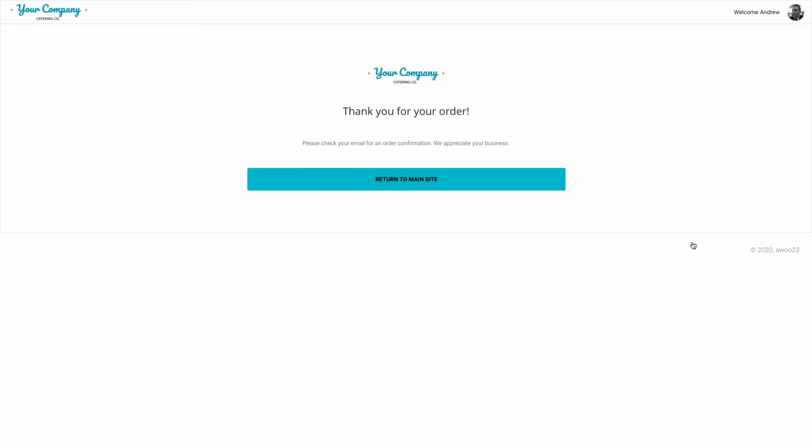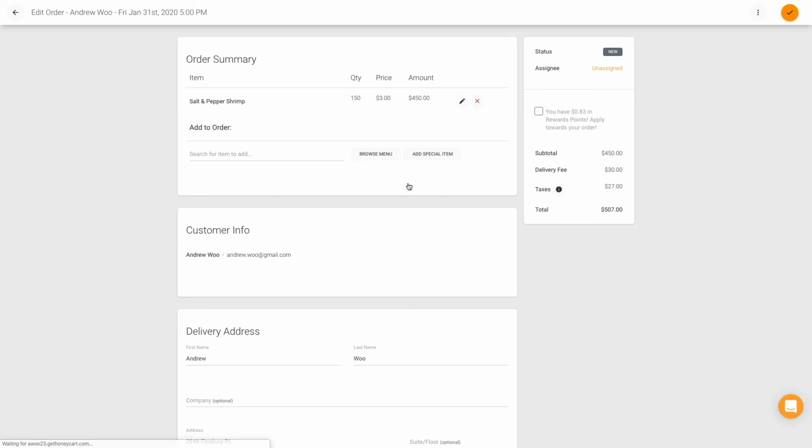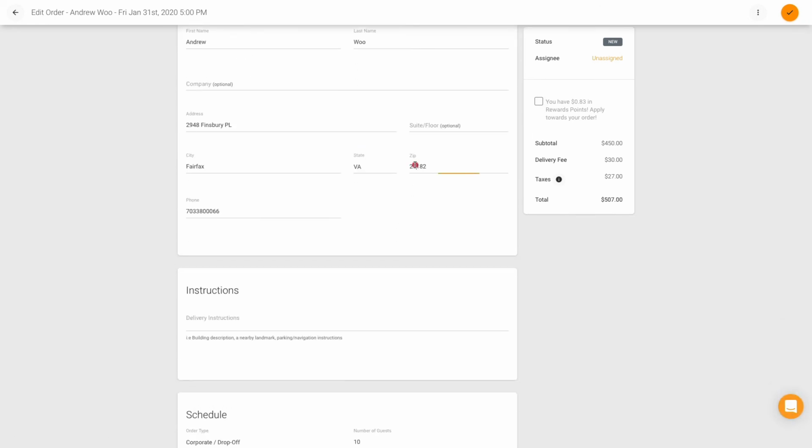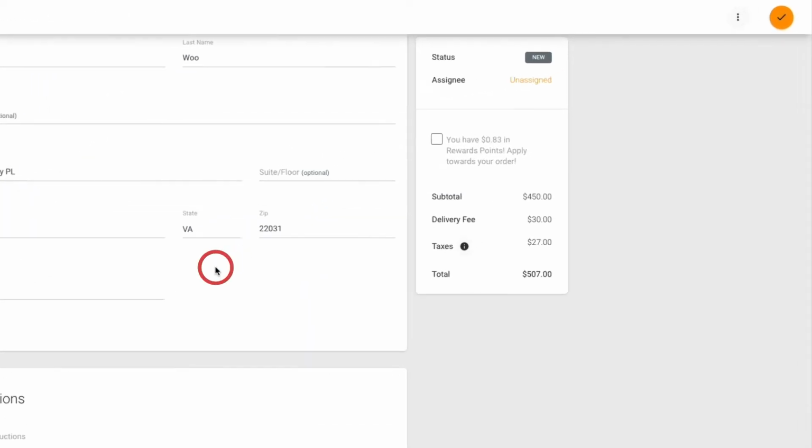One last thing I want to show you is how, just in case you need to, your staff can allow orders that are outside of the service area to be submitted. It's just that the staff has to do it themselves. So here I am on the orders page. This is the order I just submitted. I know that the zip code here is wrong, and I'm going to try to change it back to the actual correct zip code that is not allowed, and you'll see the error again.